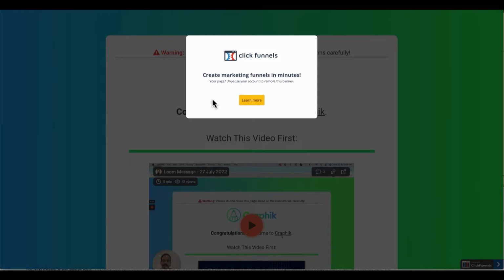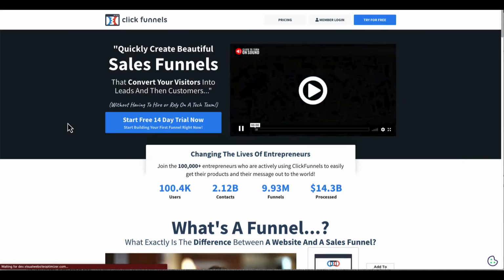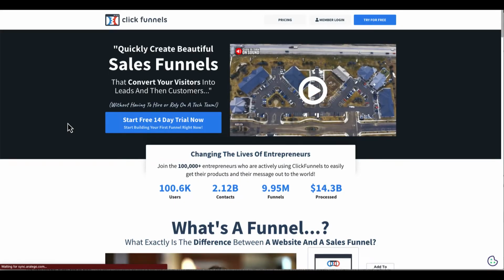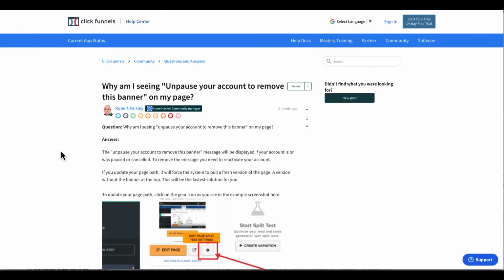ClickFunnels, create marketing funnels in minutes. Your page, unpause your account to remove this banner. Click here to learn more. That takes you to actually purchase or to get a trial of ClickFunnels. So typically, why am I seeing unpause your account to remove this banner on my page? This means your account has been paused. It means you didn't pay your bill. You have been suspended. Just like if you have web hosting and you don't pay your bill, your page gets suspended and then eventually it gets deleted.